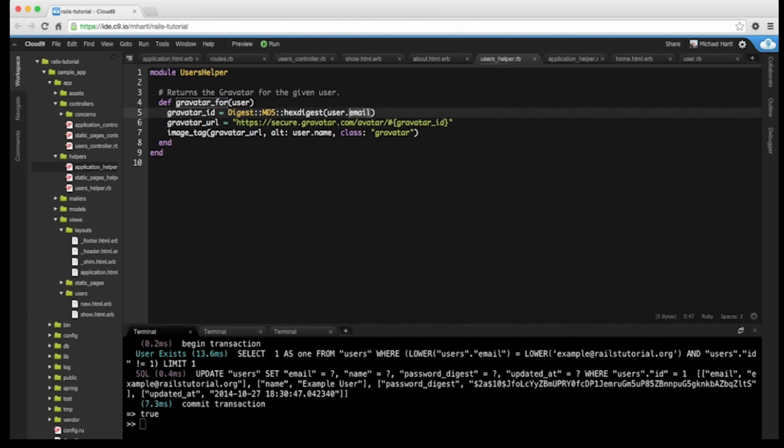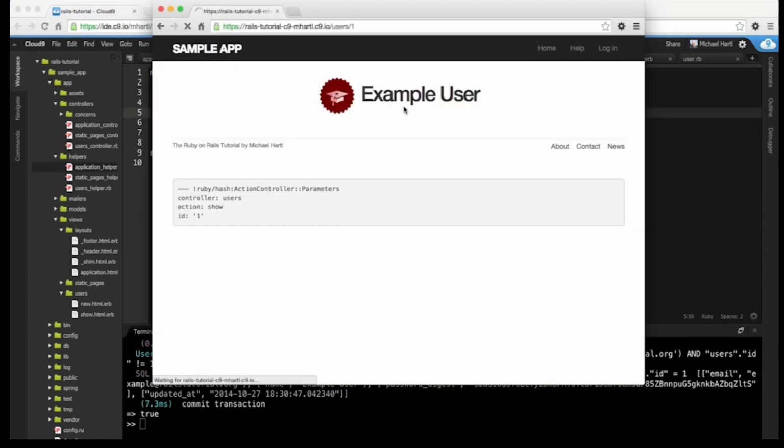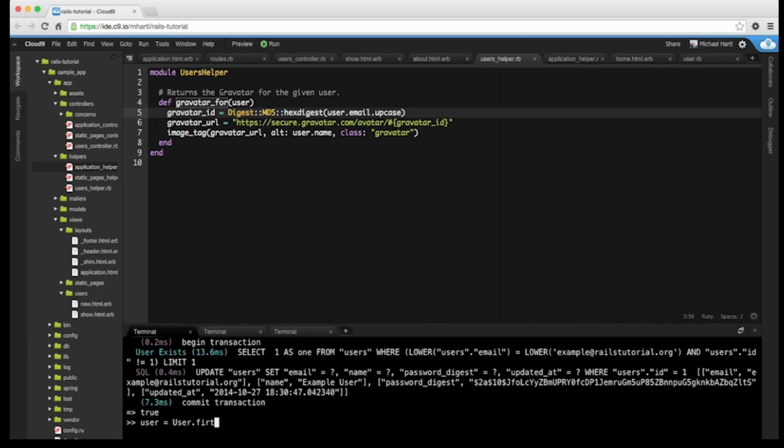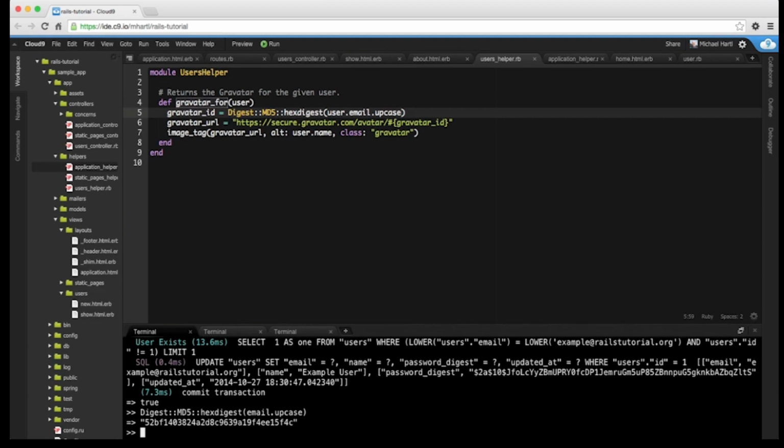Now there's one other thing I want to show you. If I upcase this email address, it'll actually break. And the reason for that is that the MD5 hash is case sensitive. So this here is a different hash from this.